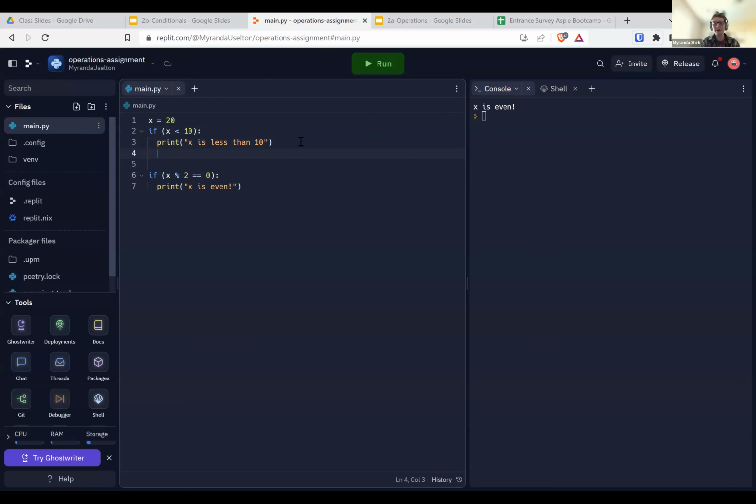And so you could put whatever you want inside of these print statements, as long as they're still indented inside of these if statements, Python will recognize it as inside the if statement. So we could even make a new variable called y equals x plus 1. And now we print y. So something like that.